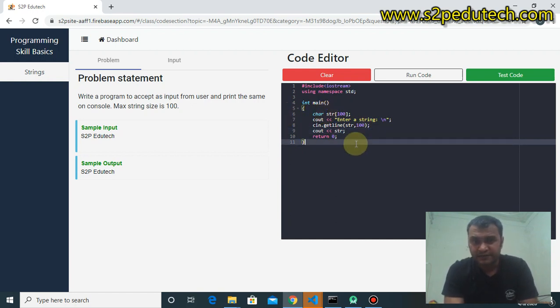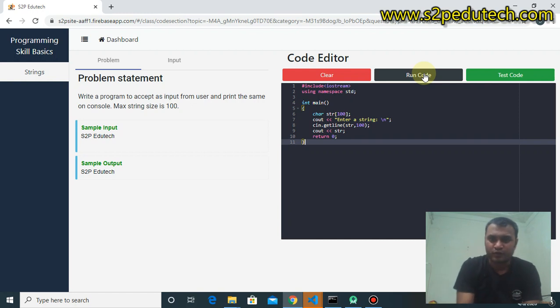Once I do this, there are now two options with me. One is clear, which you would hardly be using, right? One option is run code and one option is test code. Now run code is something like the compiler which we have on our machines, right? So you'll be able to give the input, that is standard input, and check the output. That is what run code would do. Now let me click on run code.